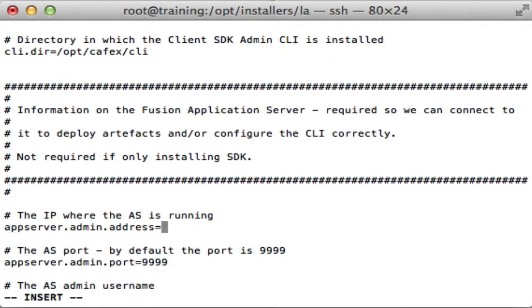So the next thing we need to do is supply information to the installer so it can connect to the Fusion application server and deploy the artifacts. So we'll just put the IP address in here. That's 192.168.56.250. Ooh, got those the wrong way around. There we go.